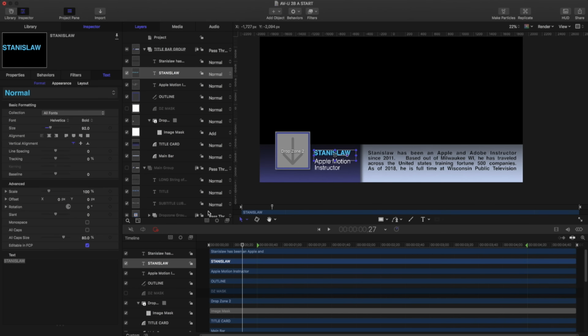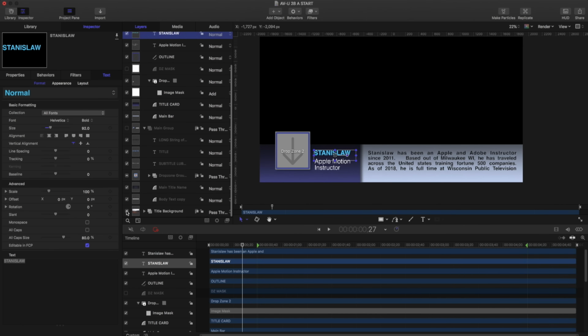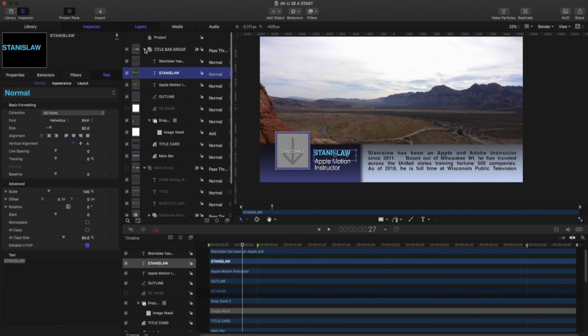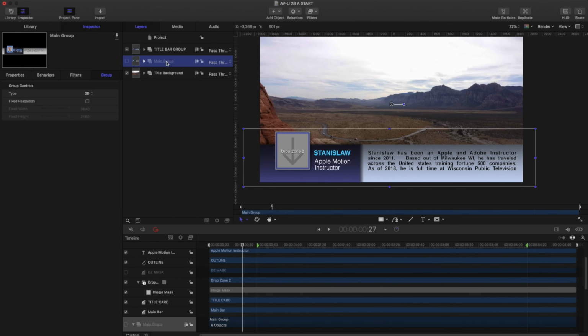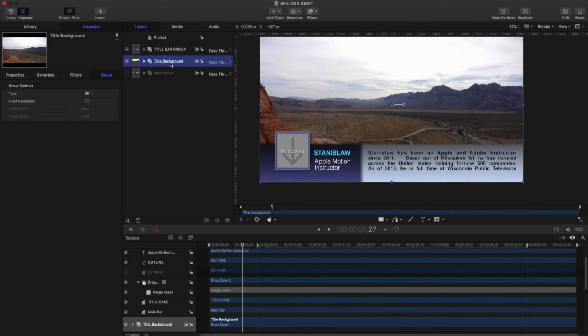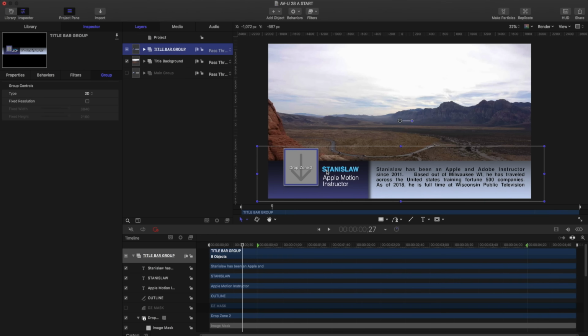We've completed the initial design of our title, so let's turn on our title background and review everything that we have completed. Collapsing all those items, we'll review. We have our main group, which we can put to the bottom right now. That's our demonstration group. We have our title background, which is the picture of the desert that I shot. And then we have our title bar group, which is what we just put together.